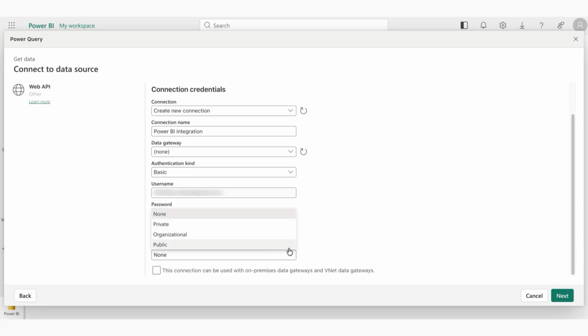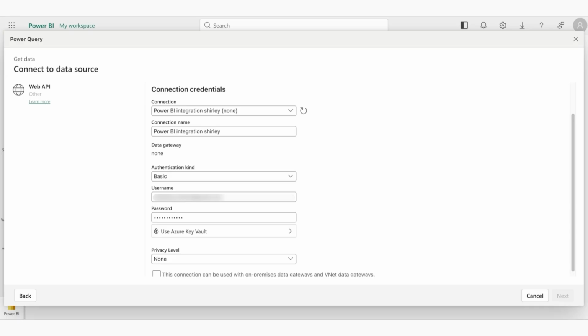You should also specify the appropriate privacy level necessary for your connection. This is particularly important to set if you want to prevent the risk of sending data from Power BI to external platforms. For now, let's leave it as none. Once you finish setting this up, click Next. Once connected, your data will load instantly.